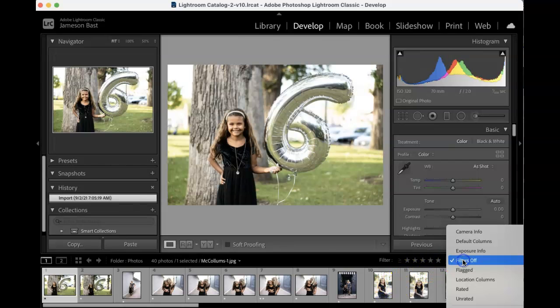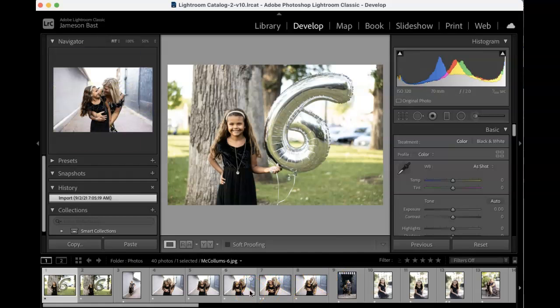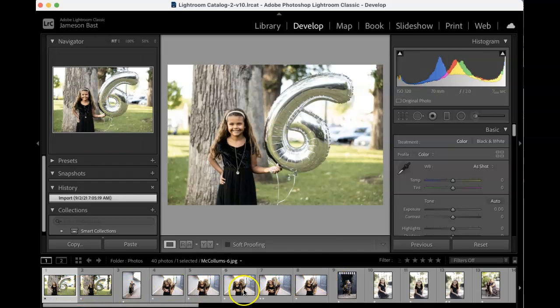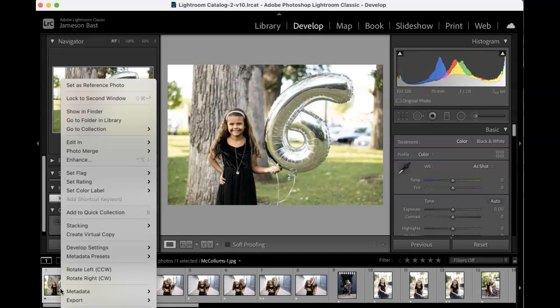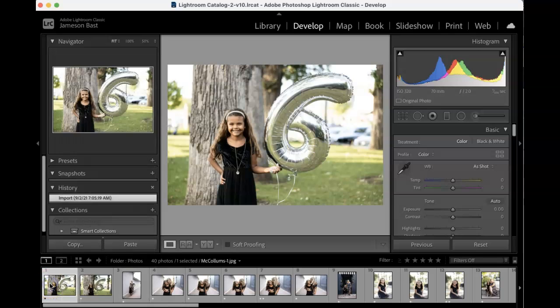In this filters area, you can filter things based on how you rate them. That can be a real nice thing to do. Now, in order to rate a picture, you'll want to click on it, and then you can either right-click and go to Set Rating, or on your keyboard, if you use the bracket keys, which is between the P and the backslash, you can increase ratings or decrease ratings real easily.